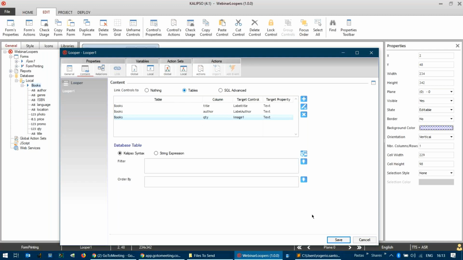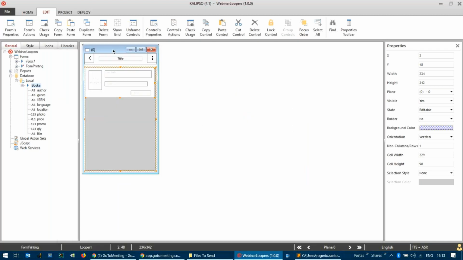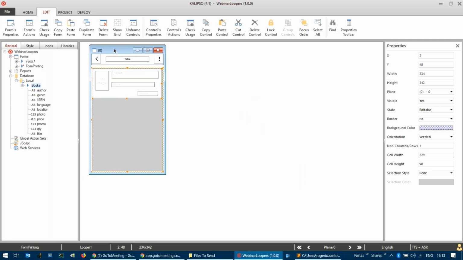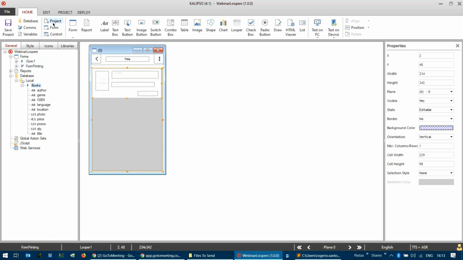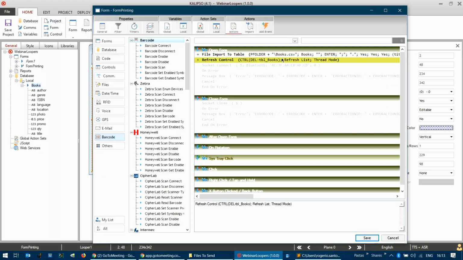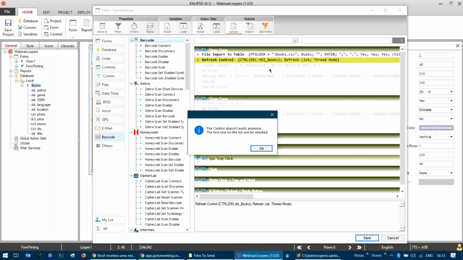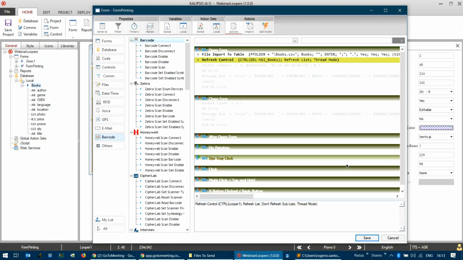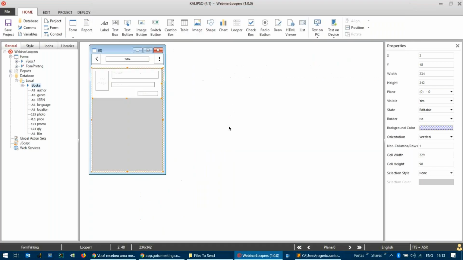Let's save it. And now we need to tell Kalipso, the application, when we want this looper to refresh its contents. So I'm going to go to the form actions page, and here, since I already have this refresh to the table, I'm just going to change it to the looper that we have now. Okay, so now let's try it.